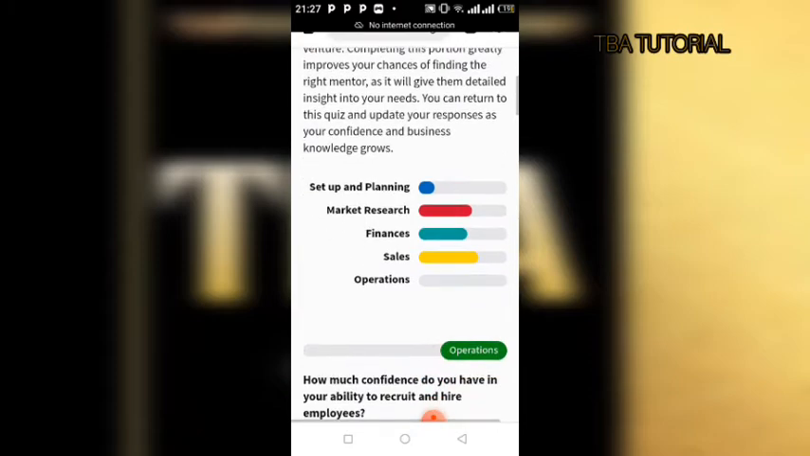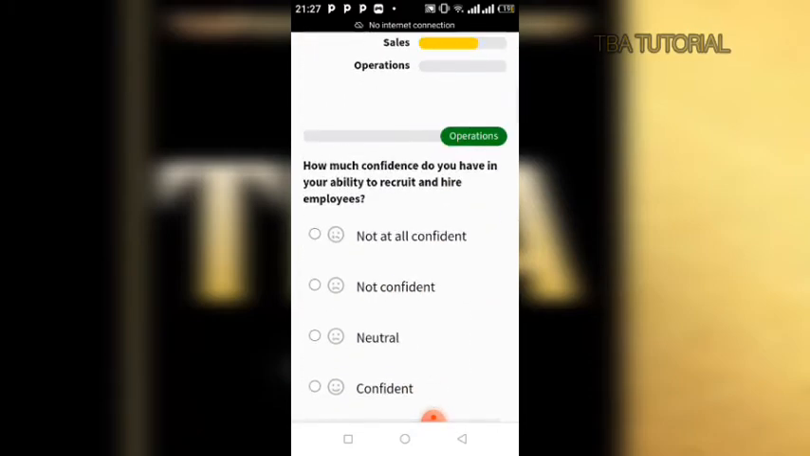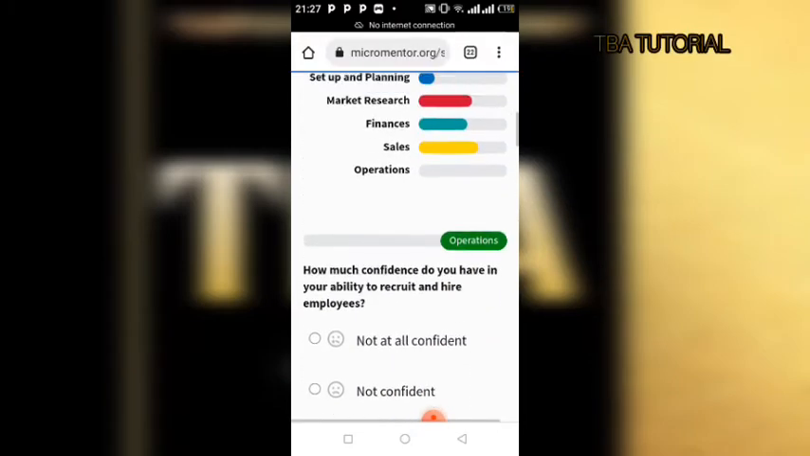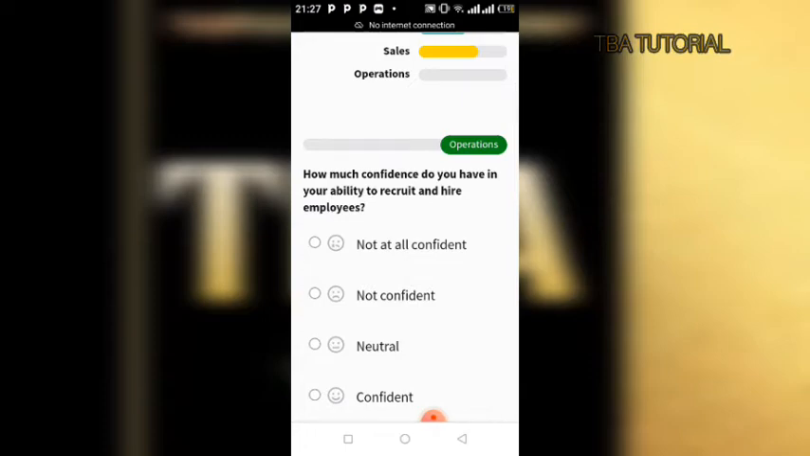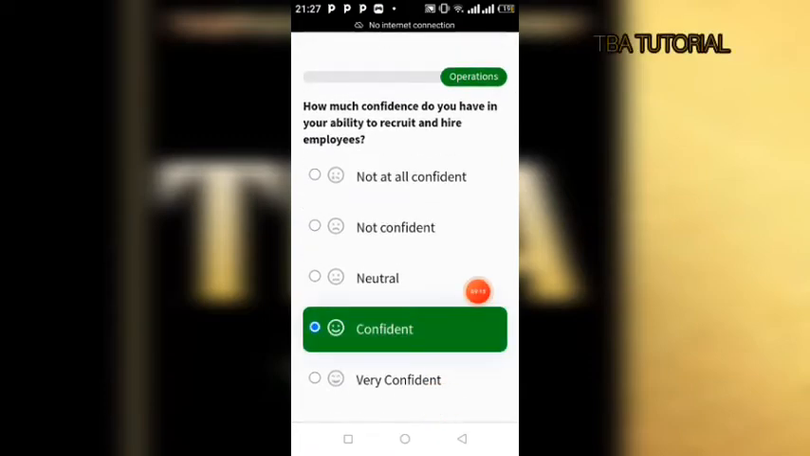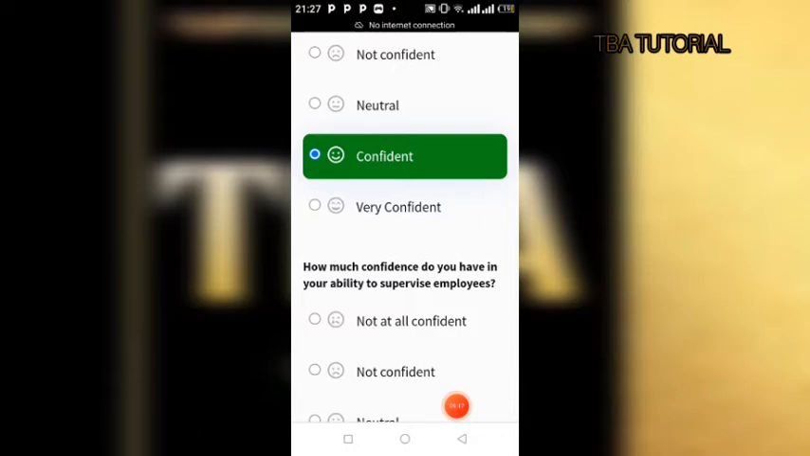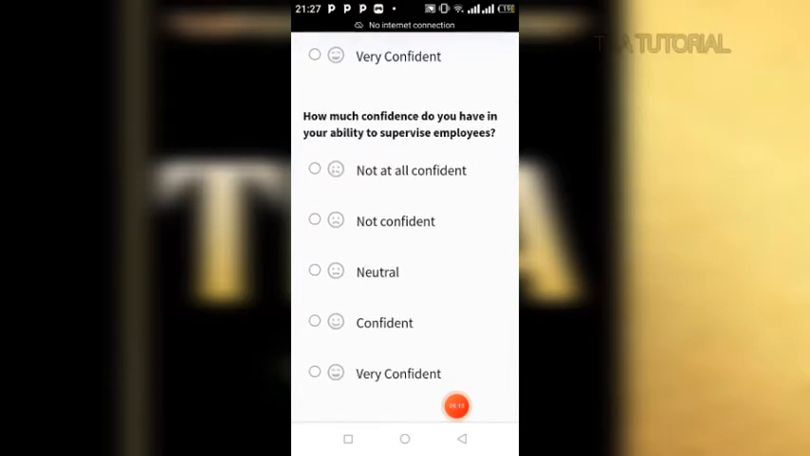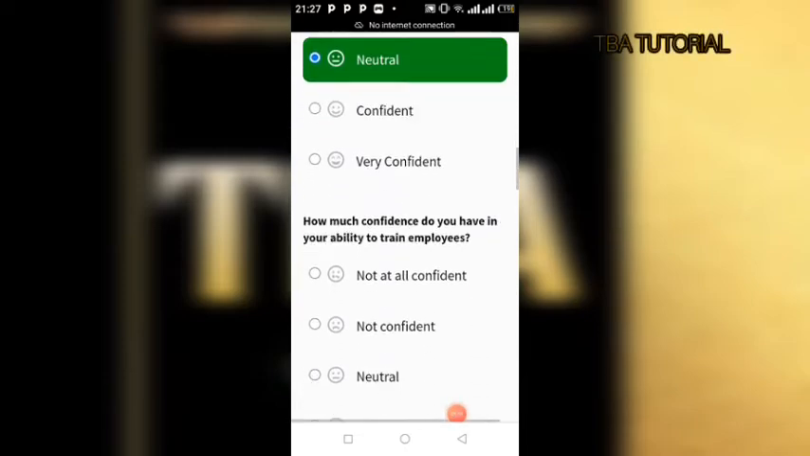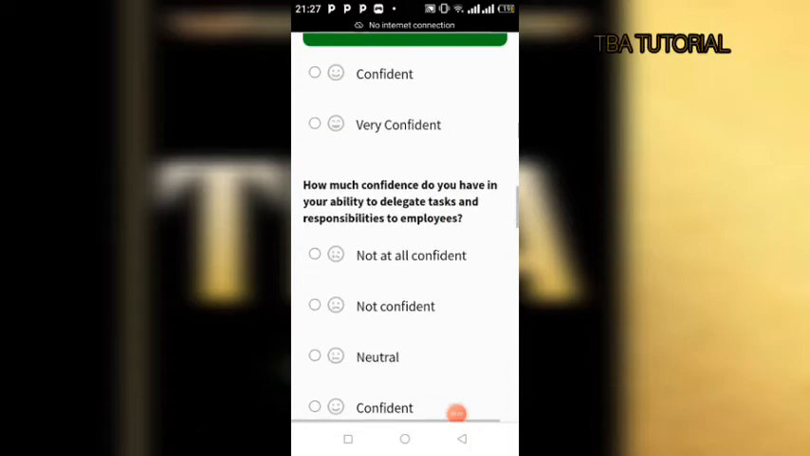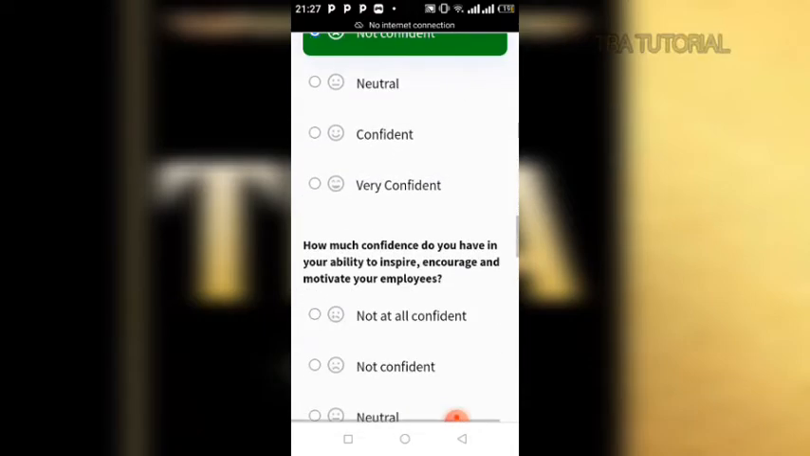Alright, so how much confidence do you have in your ability to recruit or hire? You can say neutral. That's why I need a mentor. Not confident.